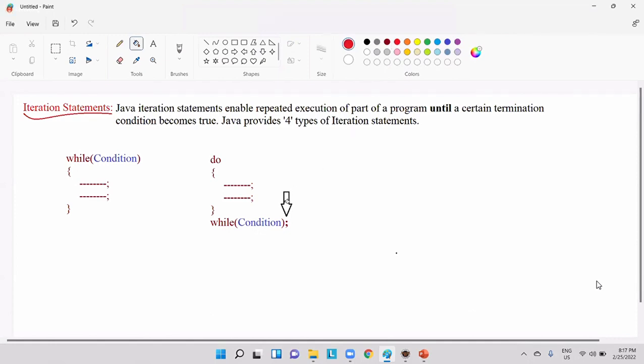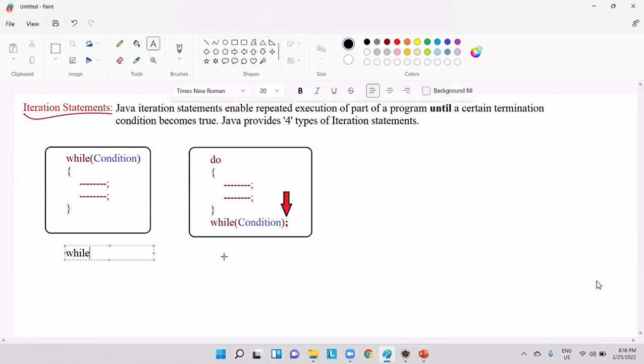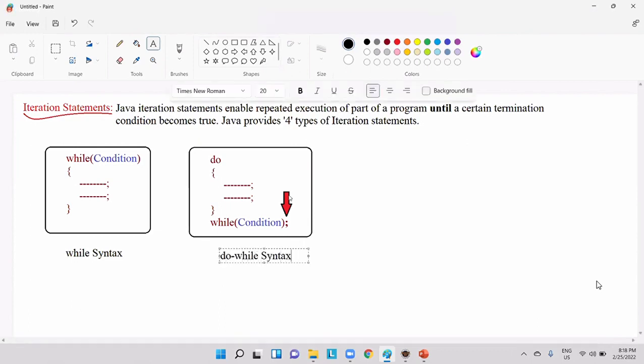Now this is the syntax for while, and this is the syntax for do while. Let me write it here: while syntax, and do while syntax.